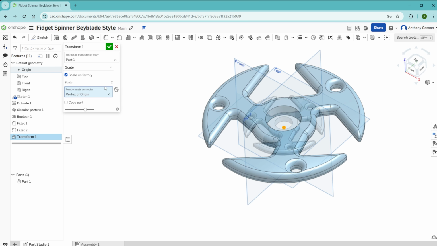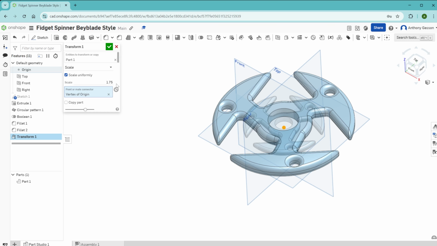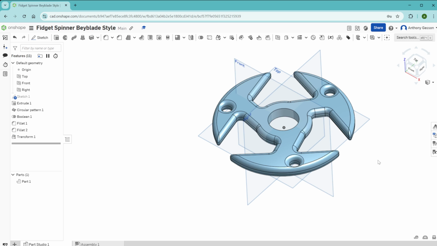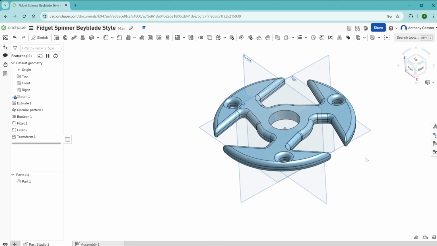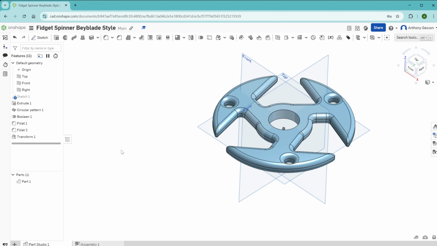You can see there that the scale transform takes both floating point and integers. So you could say 1.75. When you're happy with the number, you can click the tick, and the scale transform is now complete. So that's it. It's pretty straightforward.